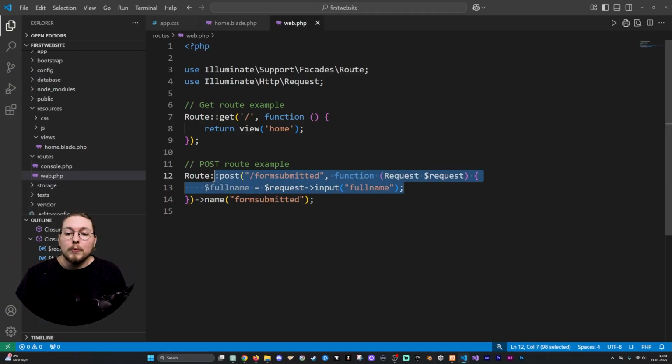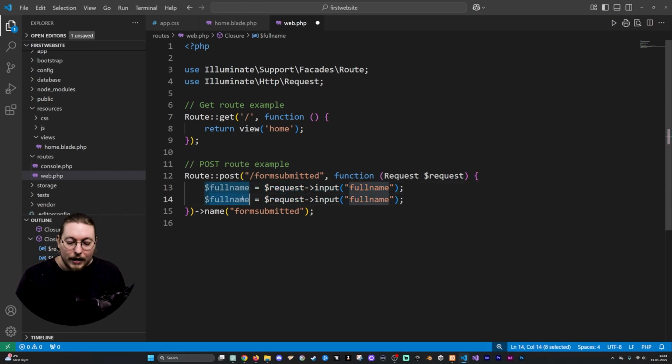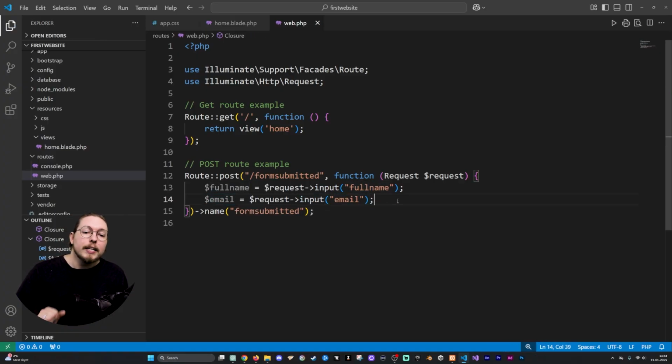And of course, we do have more than just full name, so I can go ahead and paste this below and say we also have an email name attribute inside our second input. Okay, so this is how we can grab both pieces of data.